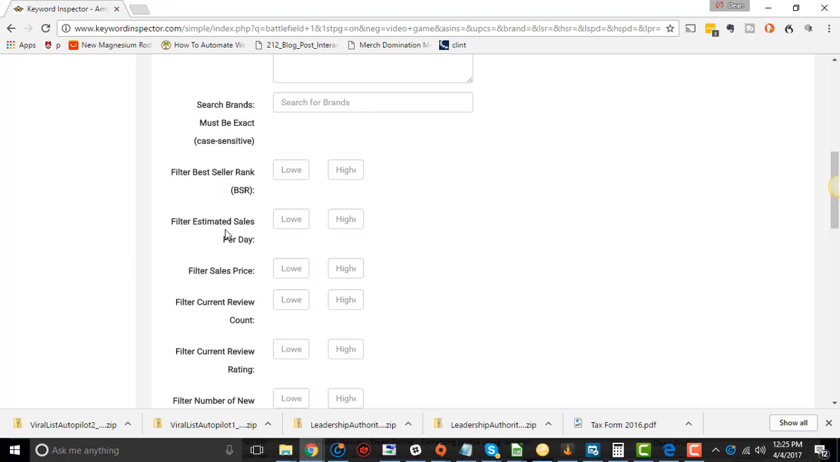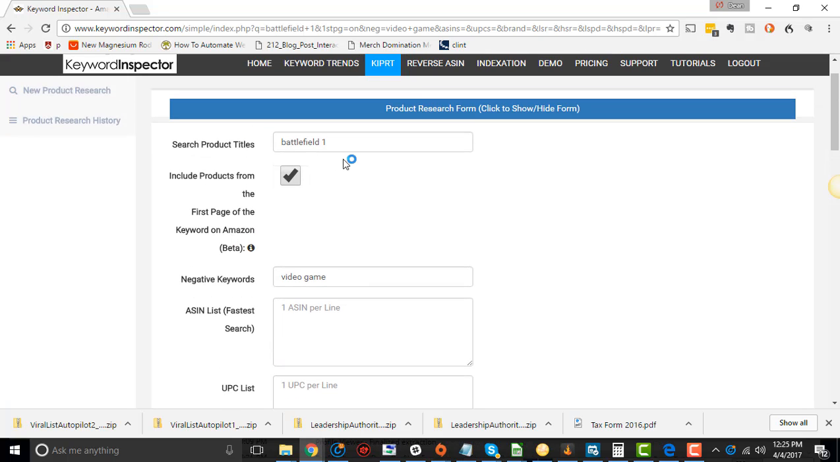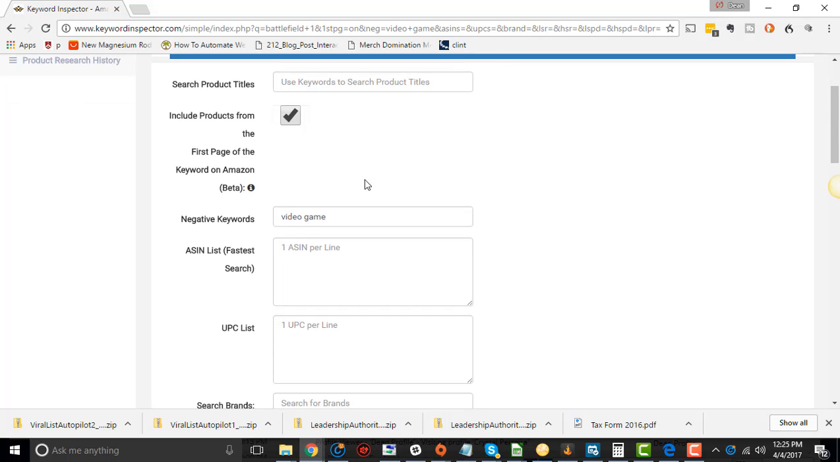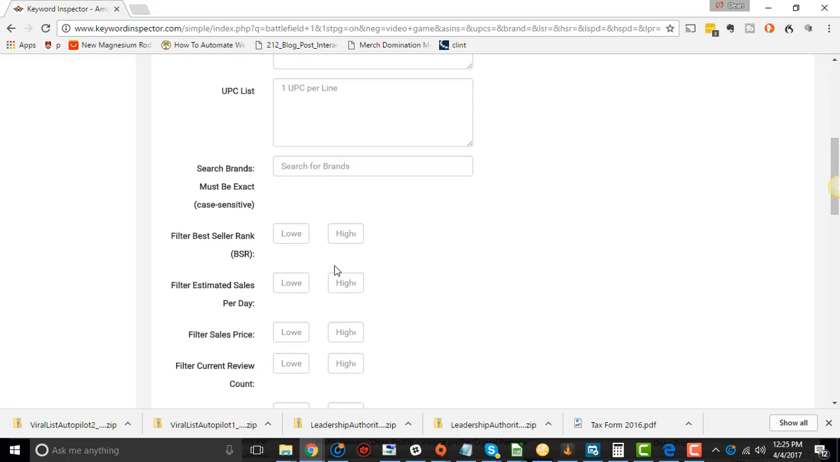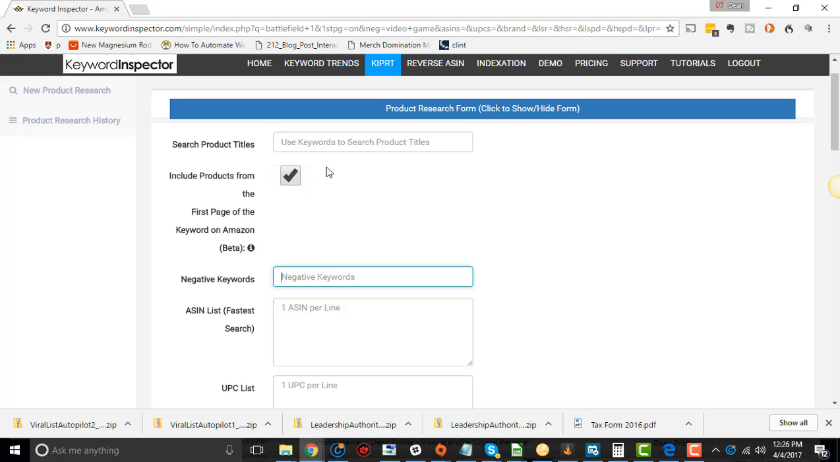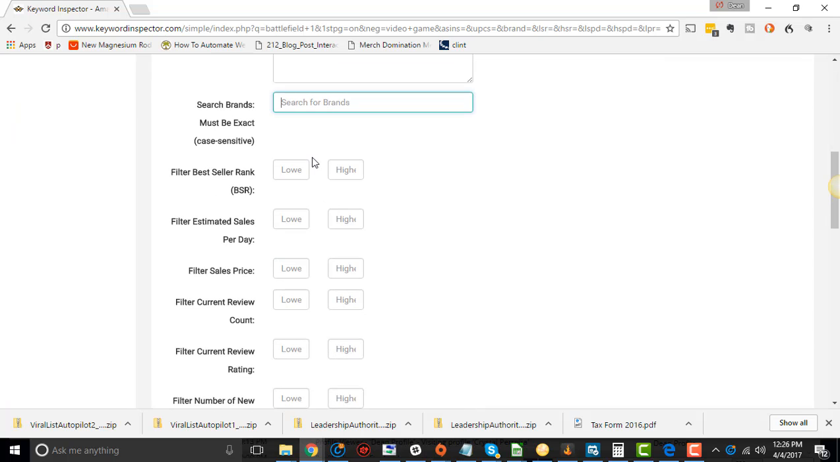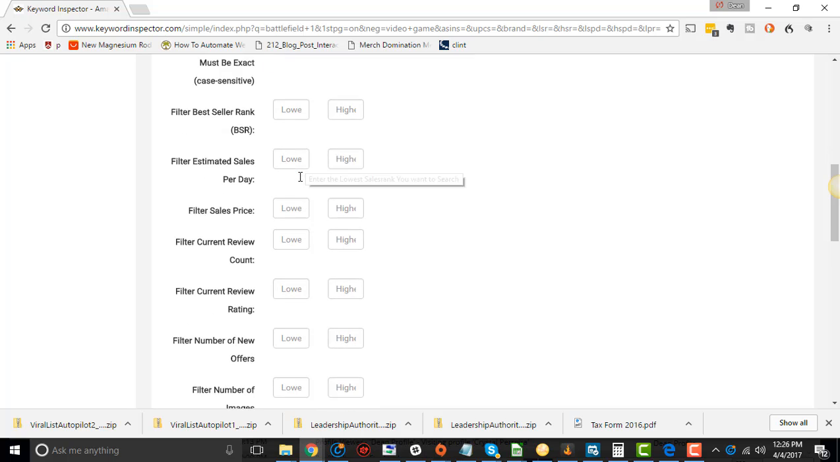Okay, so my biggest tip with KIPRT for anybody, okay, is to put as little as possible into these fields, okay? Now, what do I mean by that? I don't typically search for keywords. I don't search for ASINs, things like that, because I'm looking for products that I want to buy or sell that I never would have thought of before.